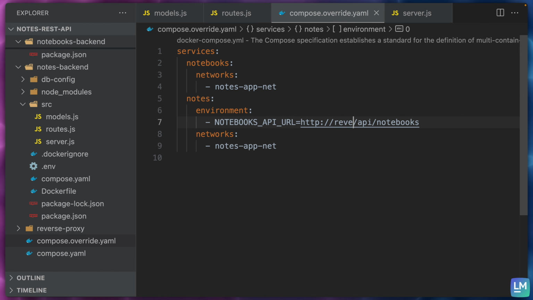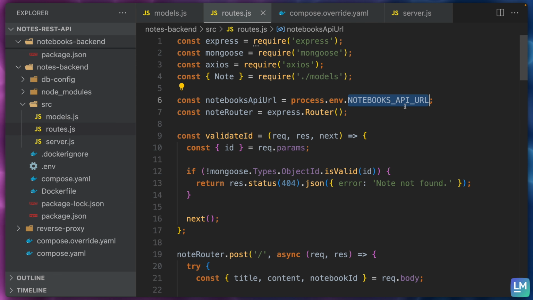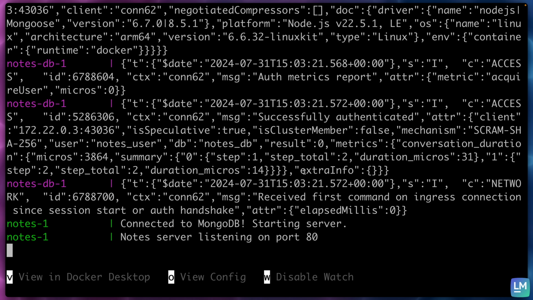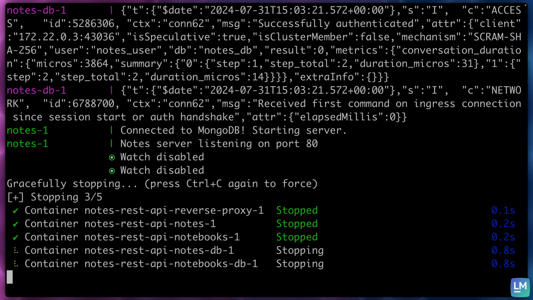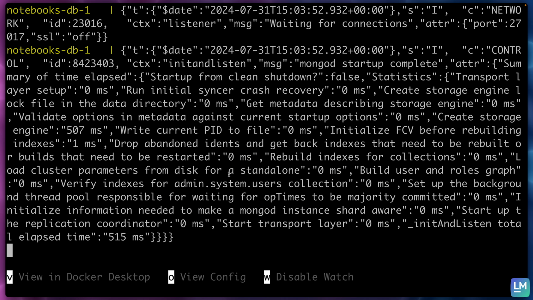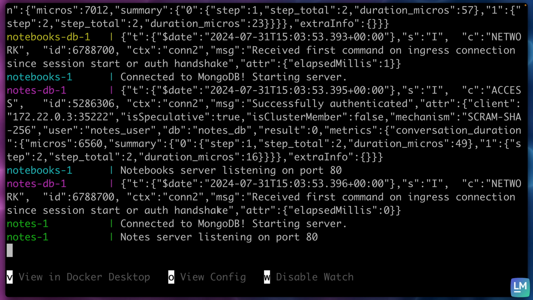We can also use the reverse proxy if we wish to use it here, but really for us this doesn't matter. So let's just save this here and confirm that we are retrieving this here. That's correct. So the name of the variable is the same, and then we are using the notebooks API URL. In our terminal, let's stop the running containers. Let's wait for everything to stop. Let's take our Docker Compose project down here, and then let's bring this up again with the build and the watch flags. This should be a very quick operation since everything is already cached in Docker.